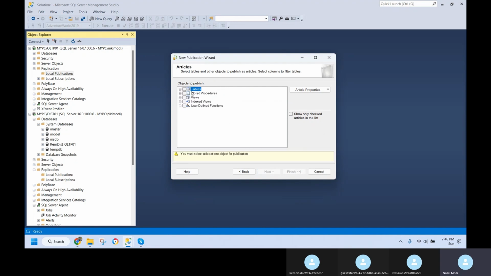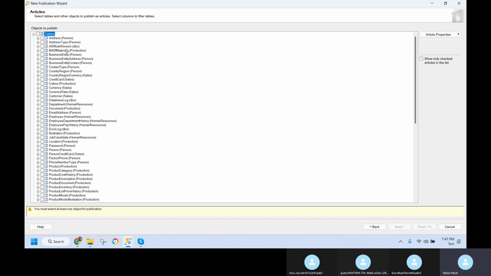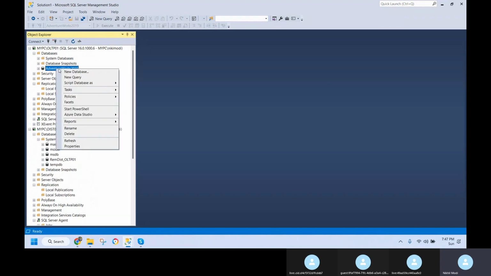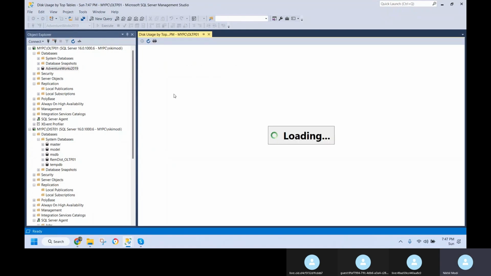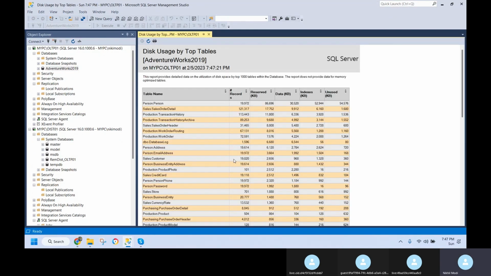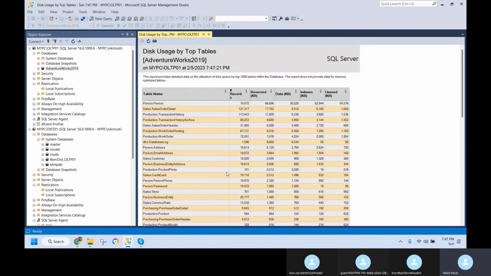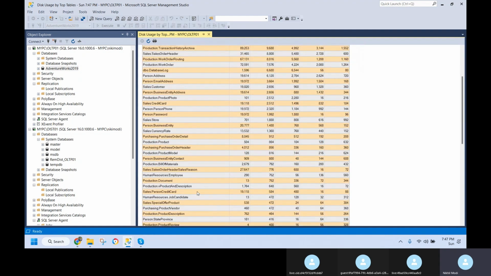For snapshot, there is no requirement that you need to have a primary key or something. For transactional replication, you have the requirement, but here you can select any of the tables. So let me take a table which is small, I don't want my system to slow down. Let me see. Product and description, 1764 records. Let me take this.